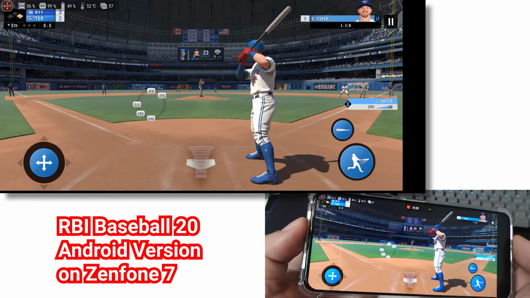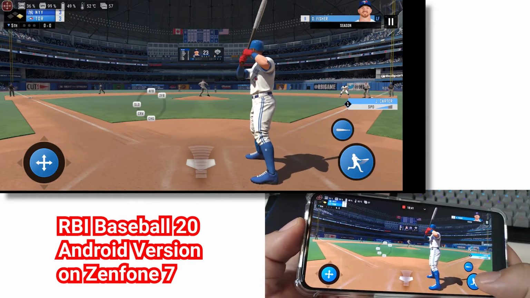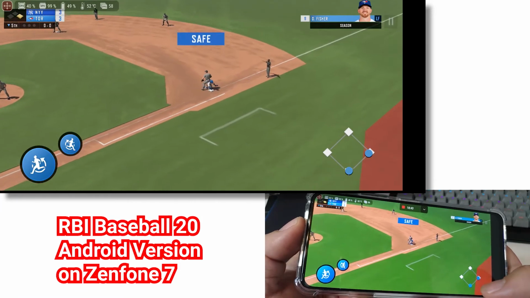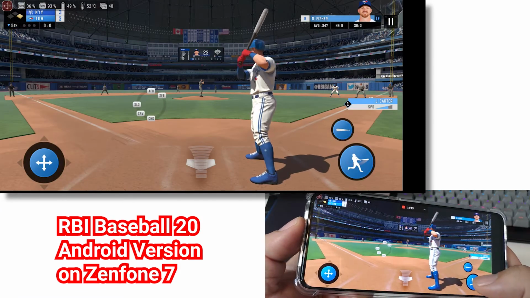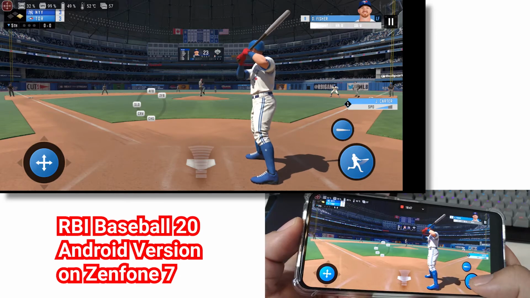I mean, in fact, let's check it out. What if I put the original RBI Baseball music in this game? Would that suit? Let's check it out.